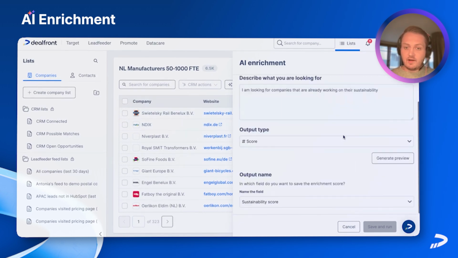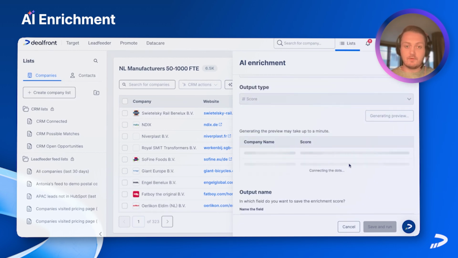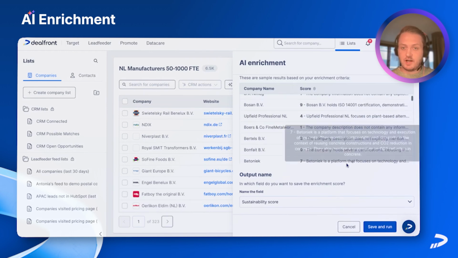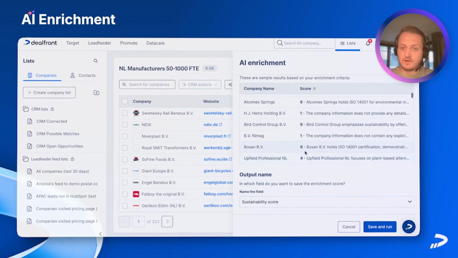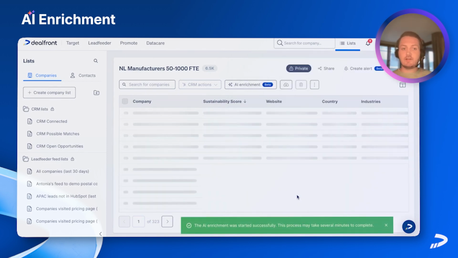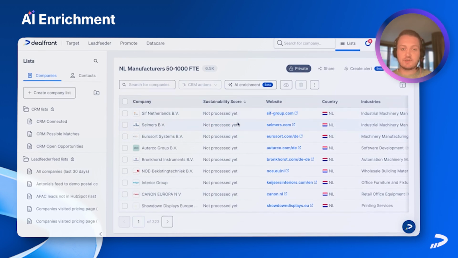And we can now generate a preview first to see what we will get, if it is indeed the correct prompt, first of all. And then we can do it over the whole list, so we can see the outcome for the whole list. As we can see now, it has been loaded. We see scores from 1 to 9 at least already here, or even a 0. So let's save and run and do this for the whole list. Now it's running, and quite soon we will see the sustainability score. It's still processing for these companies, but soon it will show this sustainability score.